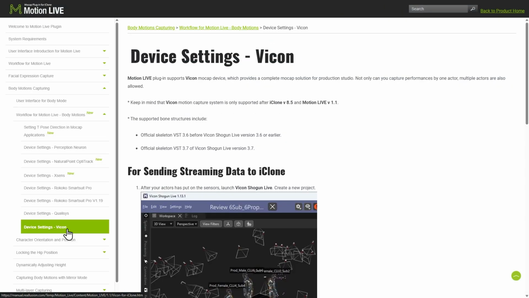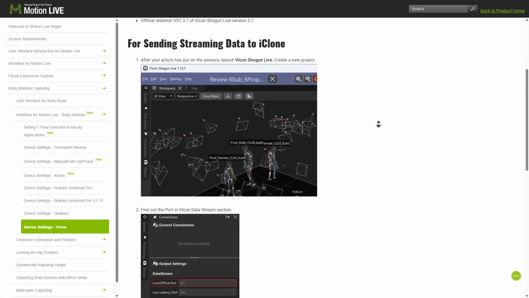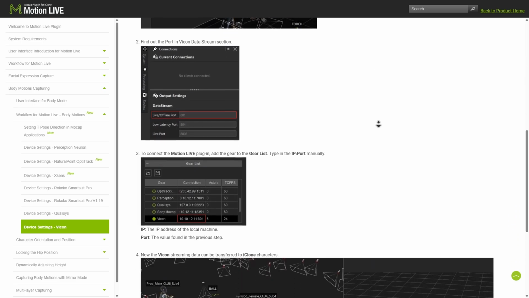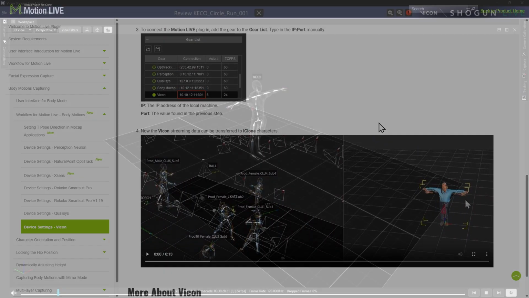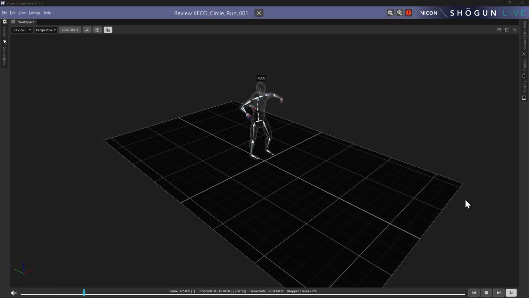If you need detailed instructions on the Vicon and Motion Live settings and workflow, you can read the Motion Live instruction manual. Inside Vicon Shogun Live, we'll need to set the basic settings. Also, take a quick look at the motion we'll be working with later.